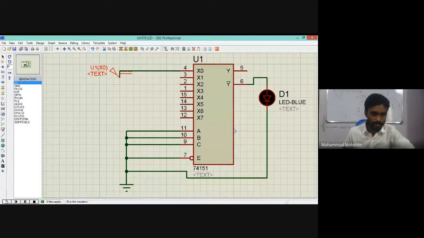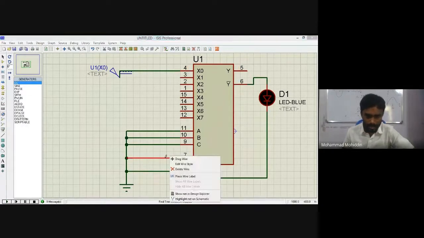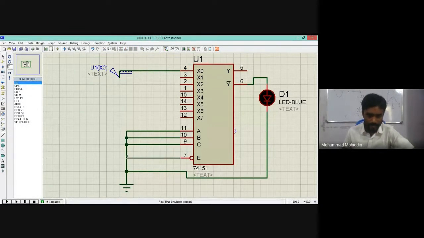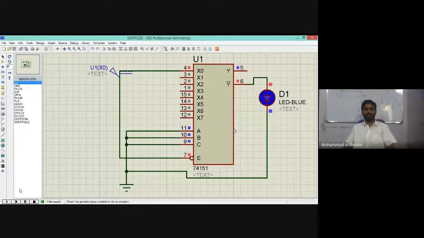Just run this. Here this is one, but you didn't get. Maybe this enable is there. This enable should be VCC. We'll connect here. Now it will be on. Got it. You see. Now 0, 0, 0 selected.